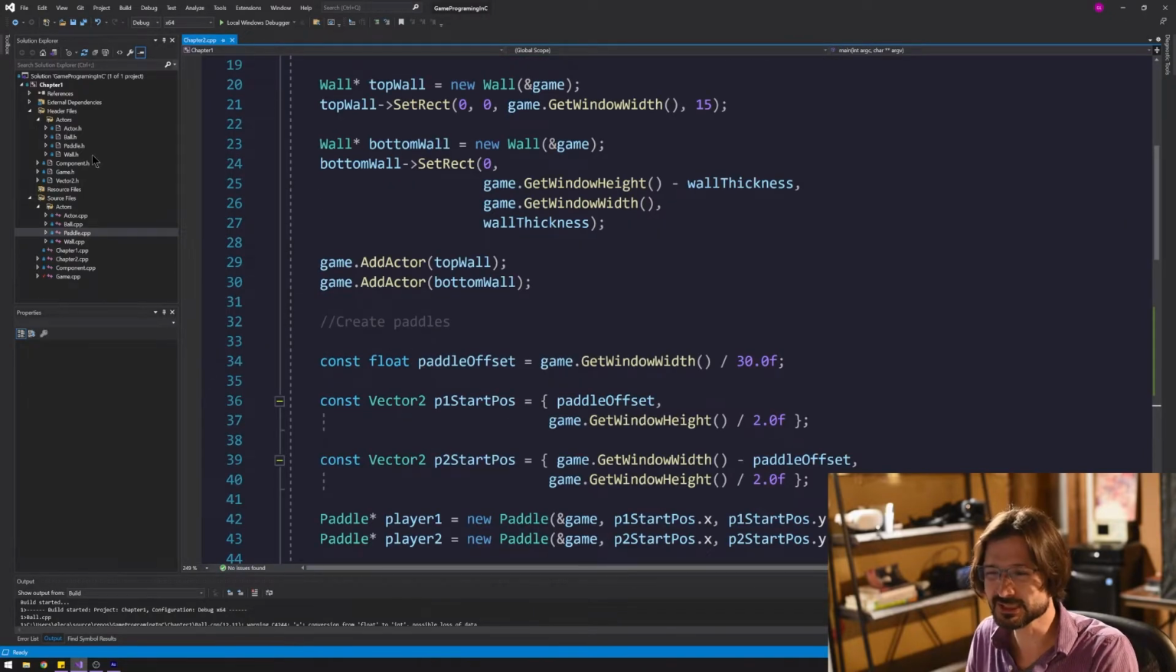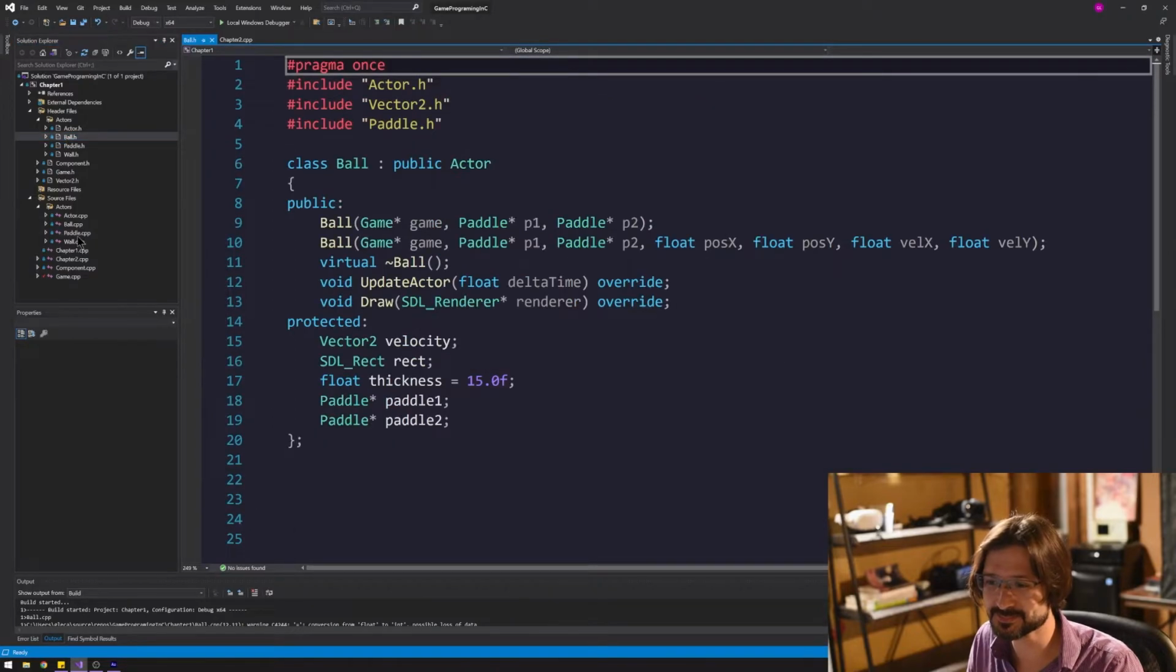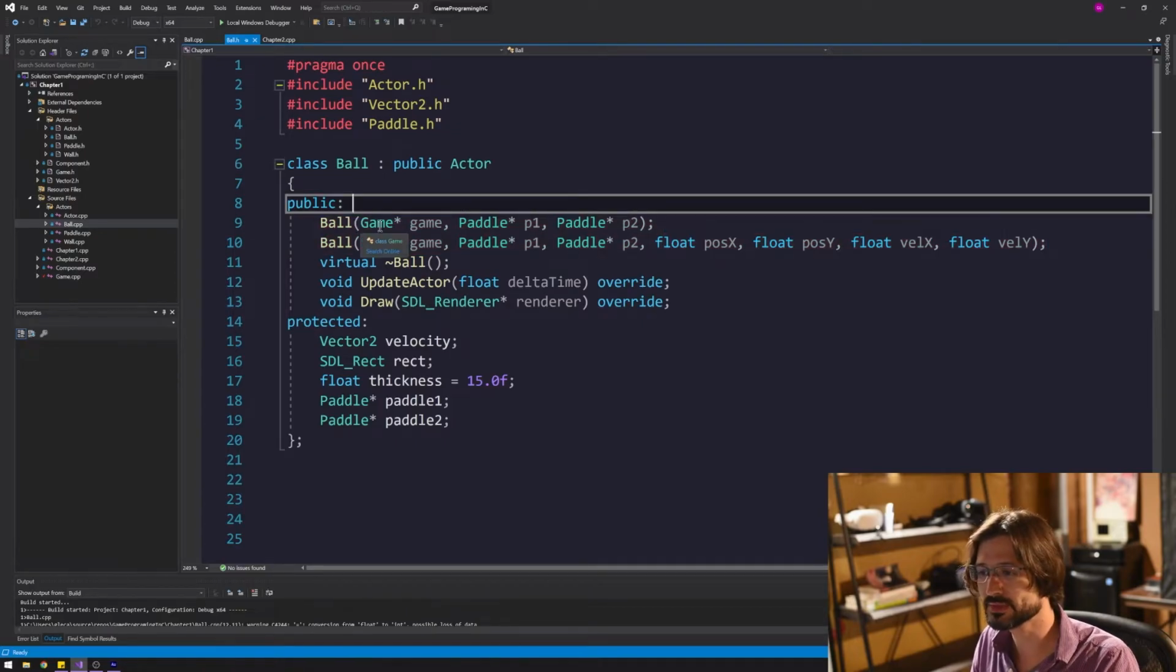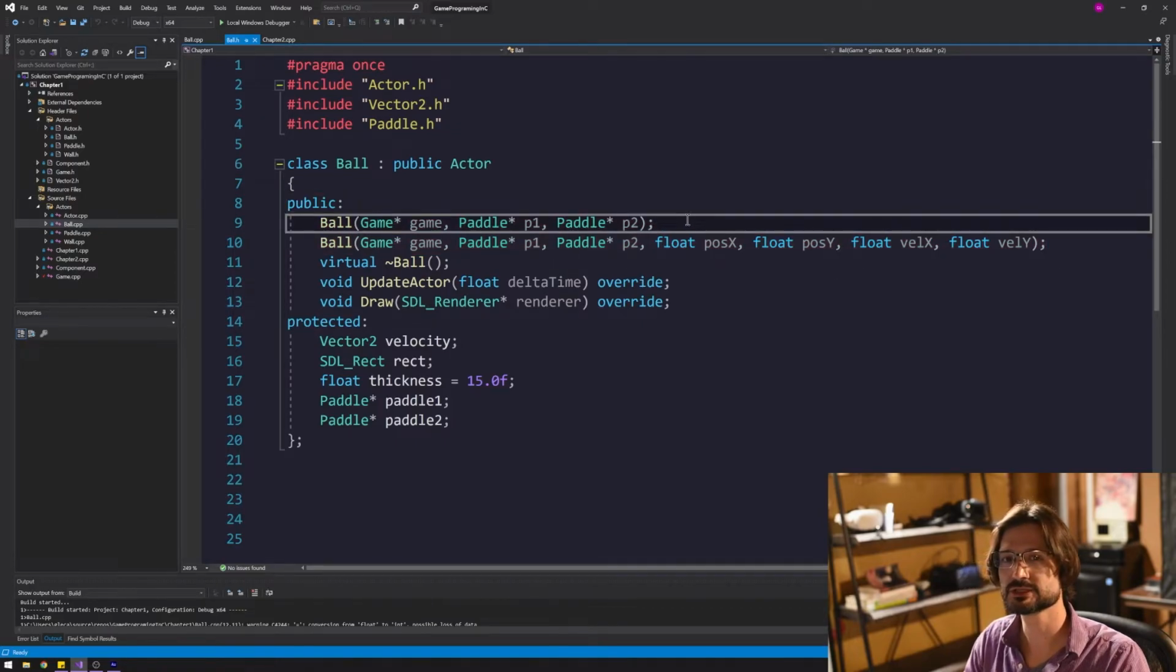Let's take a look at the more complicated thing, and that is the ball itself. So here's the ball's header, very small once again. We have two constructors. We've got one that just takes in the game, but I did create the constructor so that you have to pass in paddle 1 and paddle 2. Yes, maybe we would have more players than that, and this should actually be a list of paddles that you passed in. But for right now, it's only 2-player. We're not going to get that crazy with it.